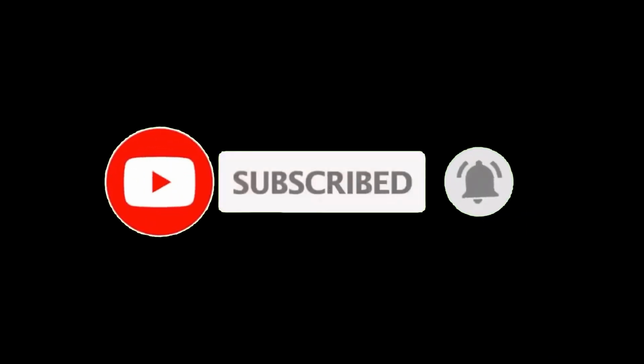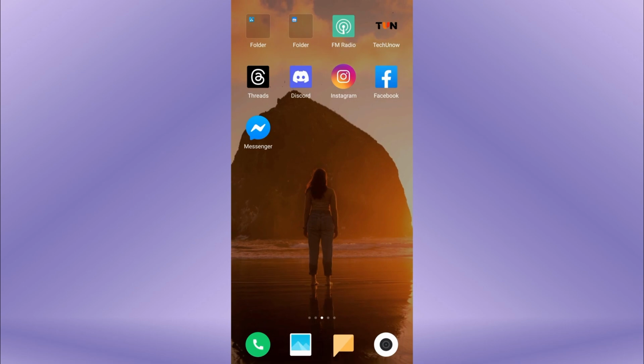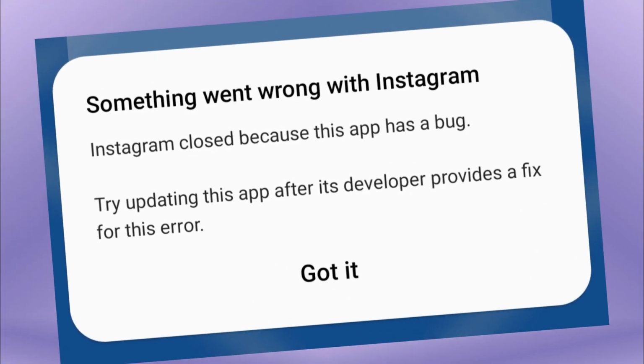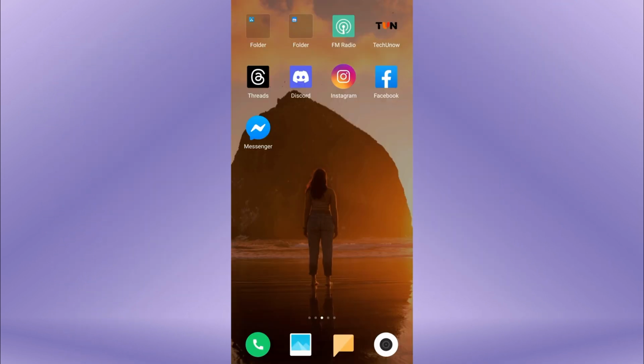So, here's the situation. When I try to open Instagram, the app crashes after just a few seconds. Sometimes, I even see an error message saying something went wrong with Instagram. The app closed due to a bug. Please update after the developer provides a fix. If you're facing a similar problem, don't worry. Let's go through some simple steps to resolve this issue.